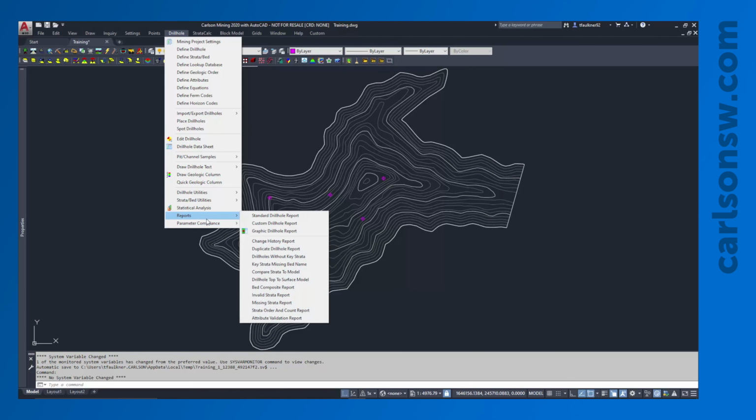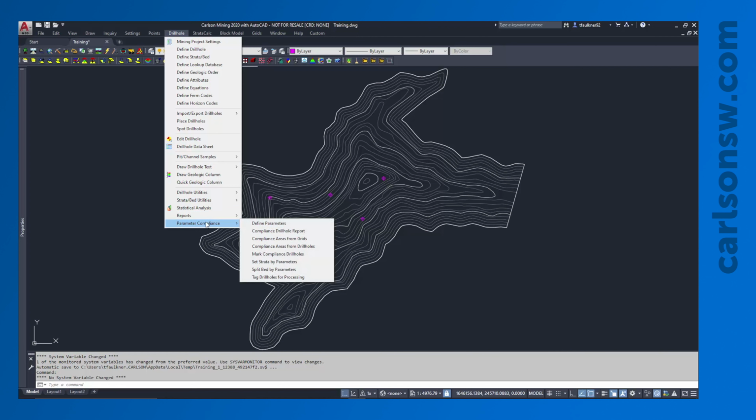Another very useful command that I like to use is parameter compliance. So some of these reports might identify a problem, but they may not show you exactly where the problems are, or if there's multiple problems in multiple holes, it might be hard to keep track of where all those issues were. So parameter compliance can be used to actually show where the problems are, just to visually identify where those things are taking place. Or we could also make some changes to the drill holes systematically.